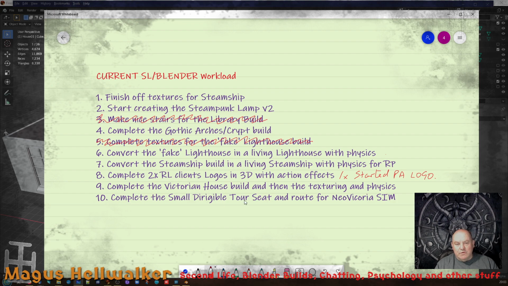And the small dirigible tour, again, I did this as well. I don't always stream everything I'm doing, to be honest, but I've actually done the small dirigible tour seat. I've already written the program for that, but what hasn't been done is the route. So I've done the tour seat, that bit's been done, but the route is yet to be defined, and I'm waiting on 2 people for that.